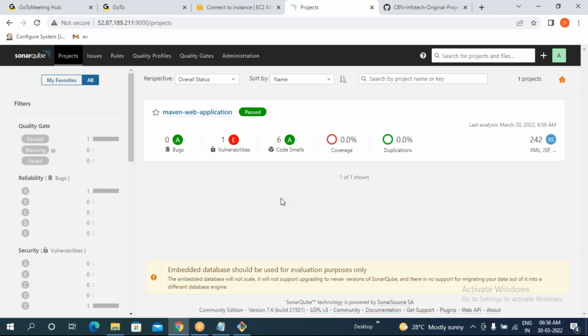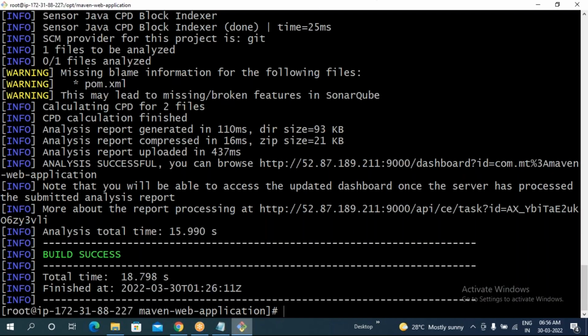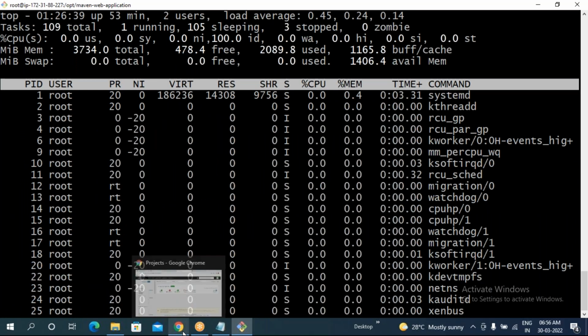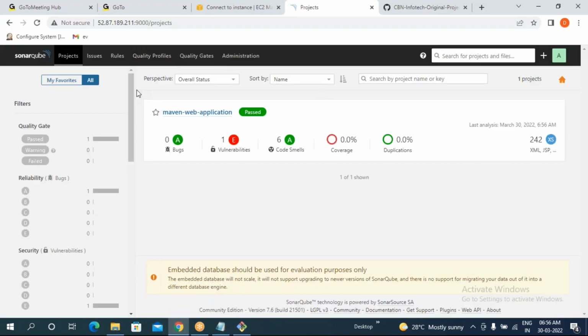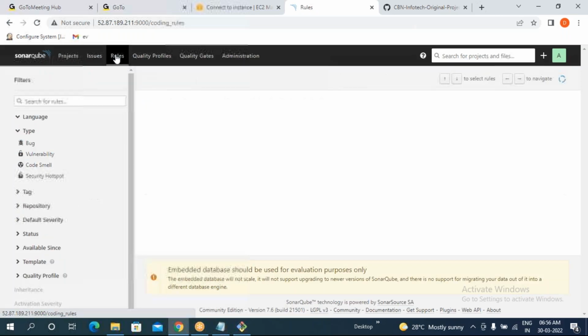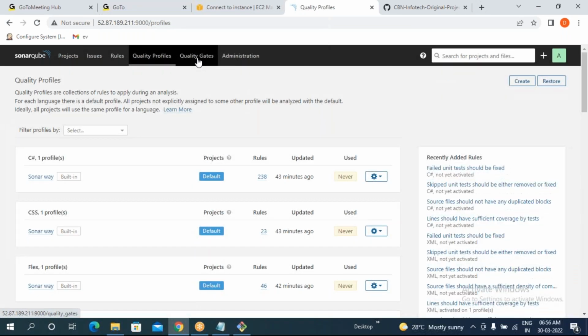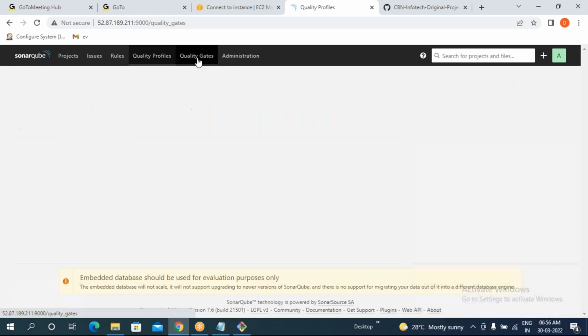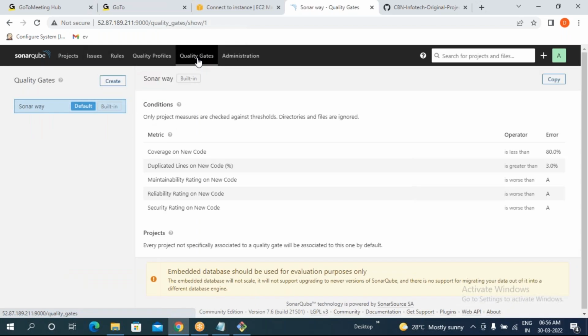Of course, those rules, I am filtering something. Okay, anyhow, now we will work on quality gates. Already you know the projects tab, issues tab, rules tab, and quality profiles tab. Now, quality gates. What is a quality gate?